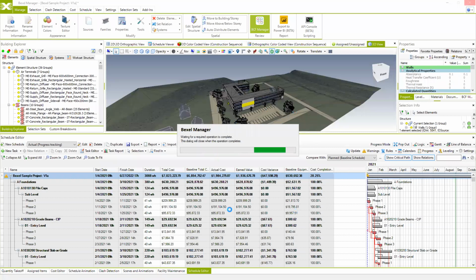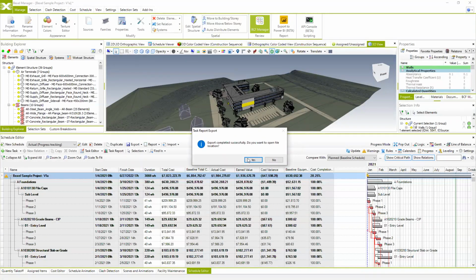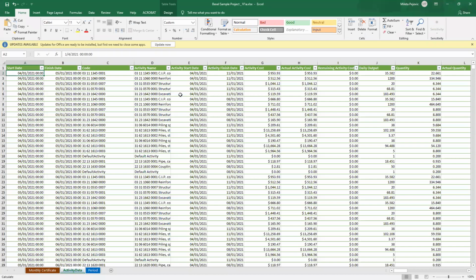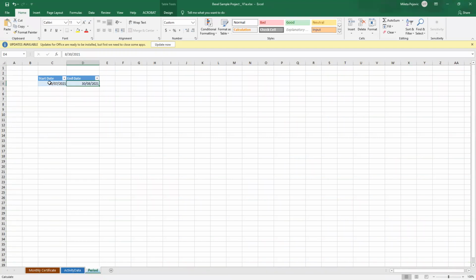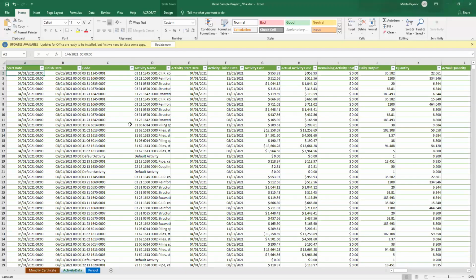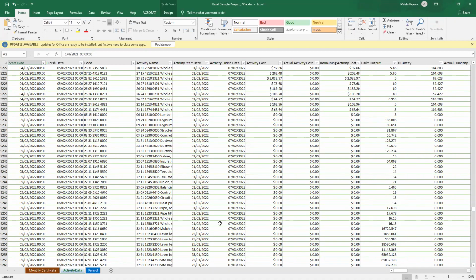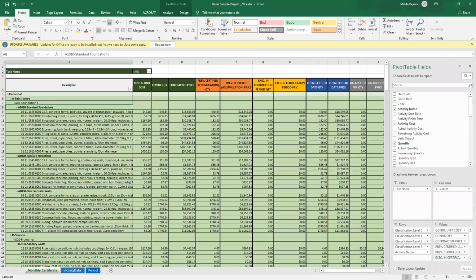And of course, this is just a template, so you can additionally change this in the Excel spreadsheets. So this is the exported monthly certificate. In the period sheet, it shows you the period of time for which you created the monthly certificate. The activity data is created on a daily basis and shows you all the activities, resources, and quantities for each day. And again, the monthly certificate sheet is the one that we are interested in.